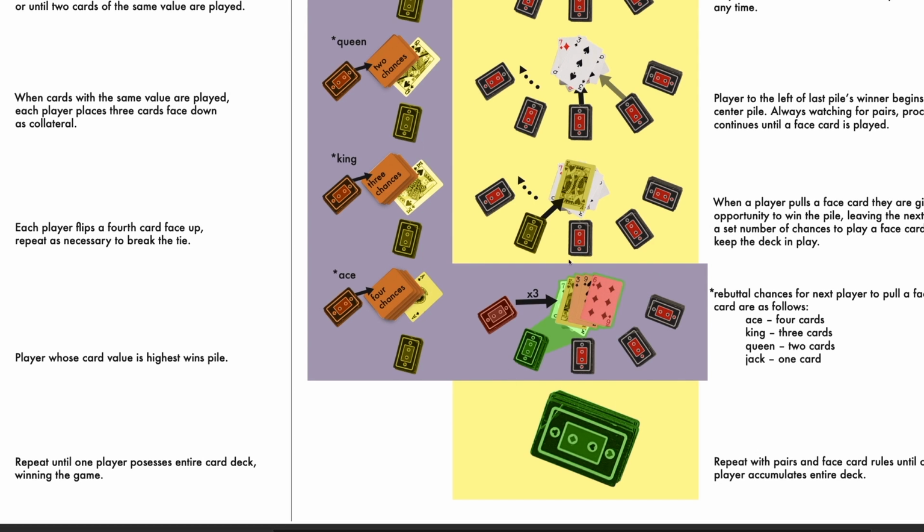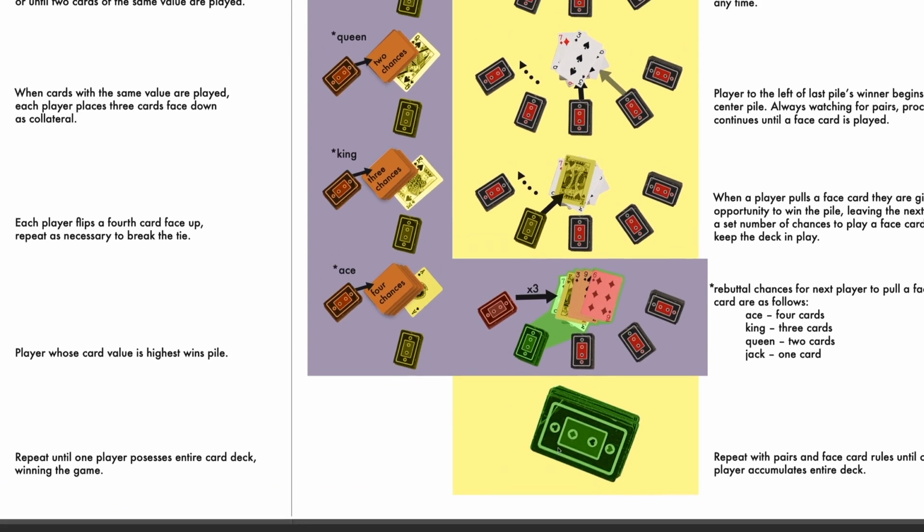And basically you just do that, repeat everything until one person gets all the cards.